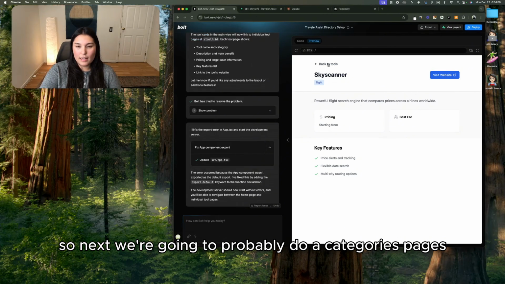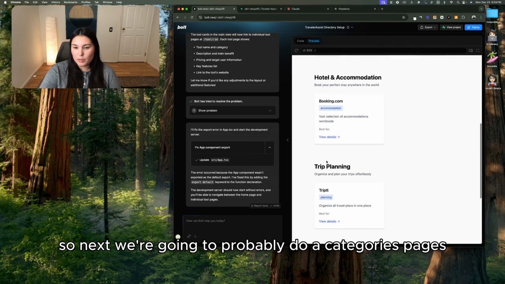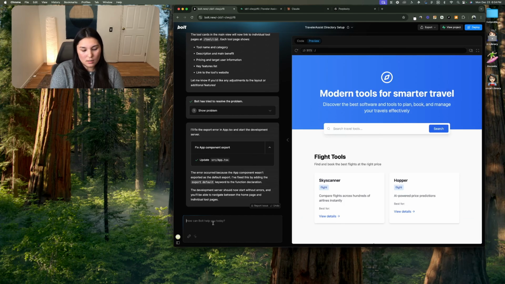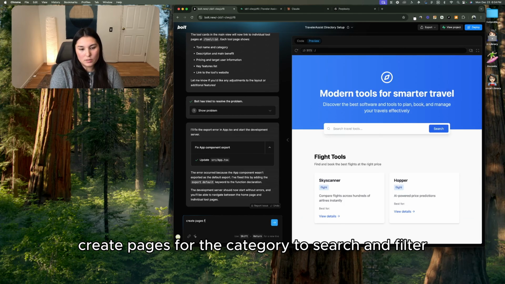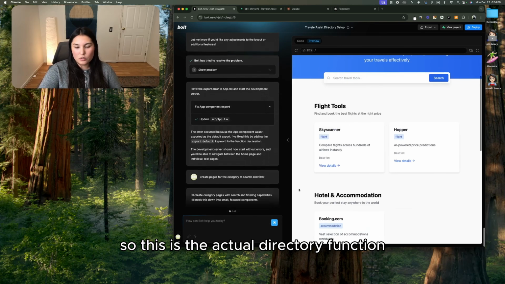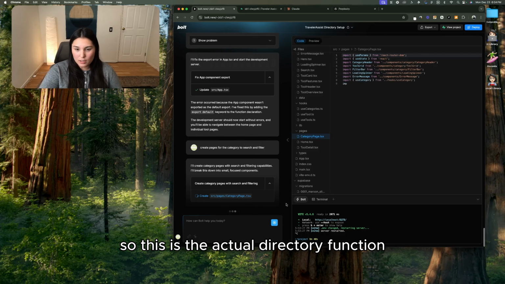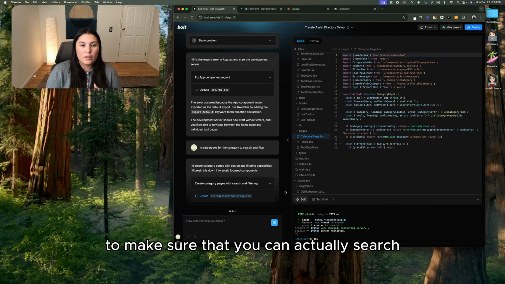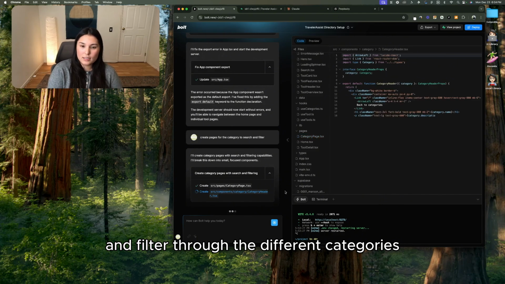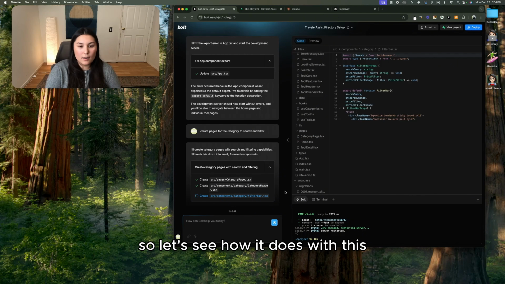Okay, so next we're going to probably do a categories page. Create pages for the category to search and filter. So this is the actual directory function to make sure that you can actually search and filter through the different categories. So let's see how it does with this.